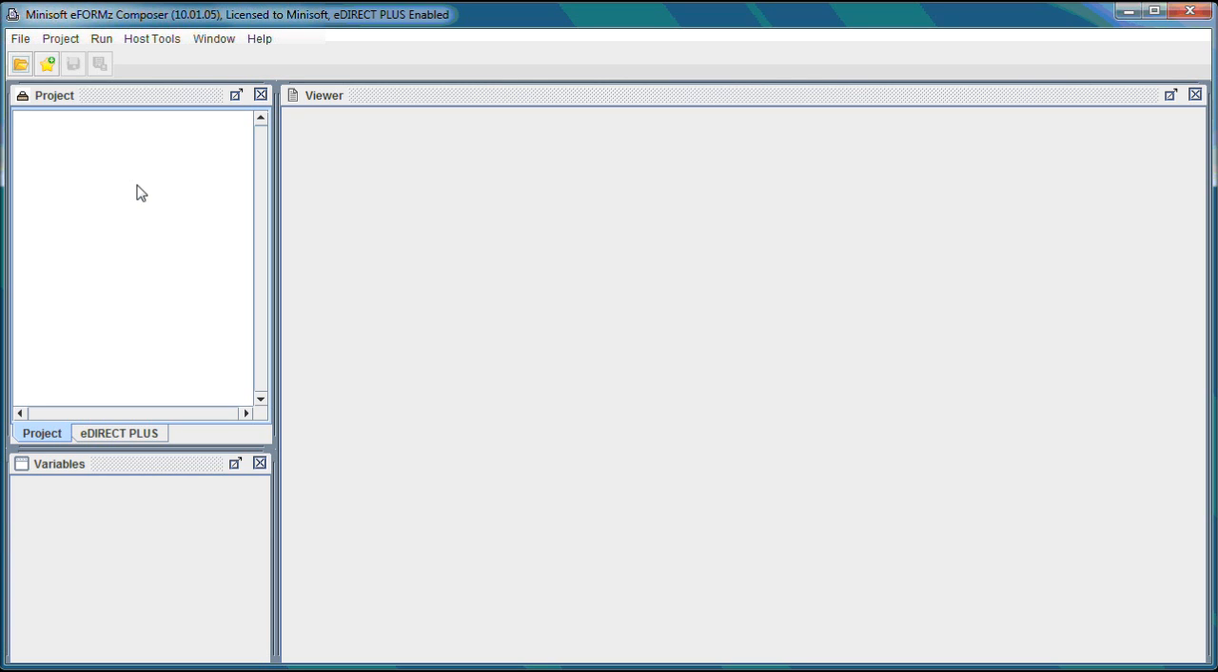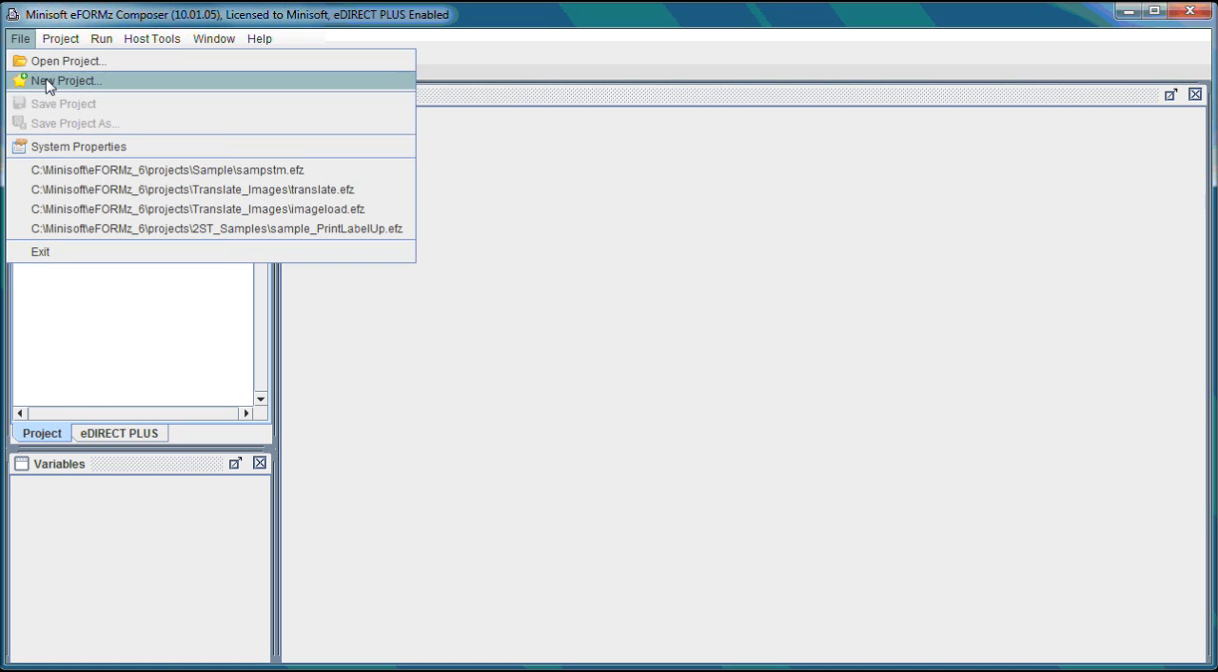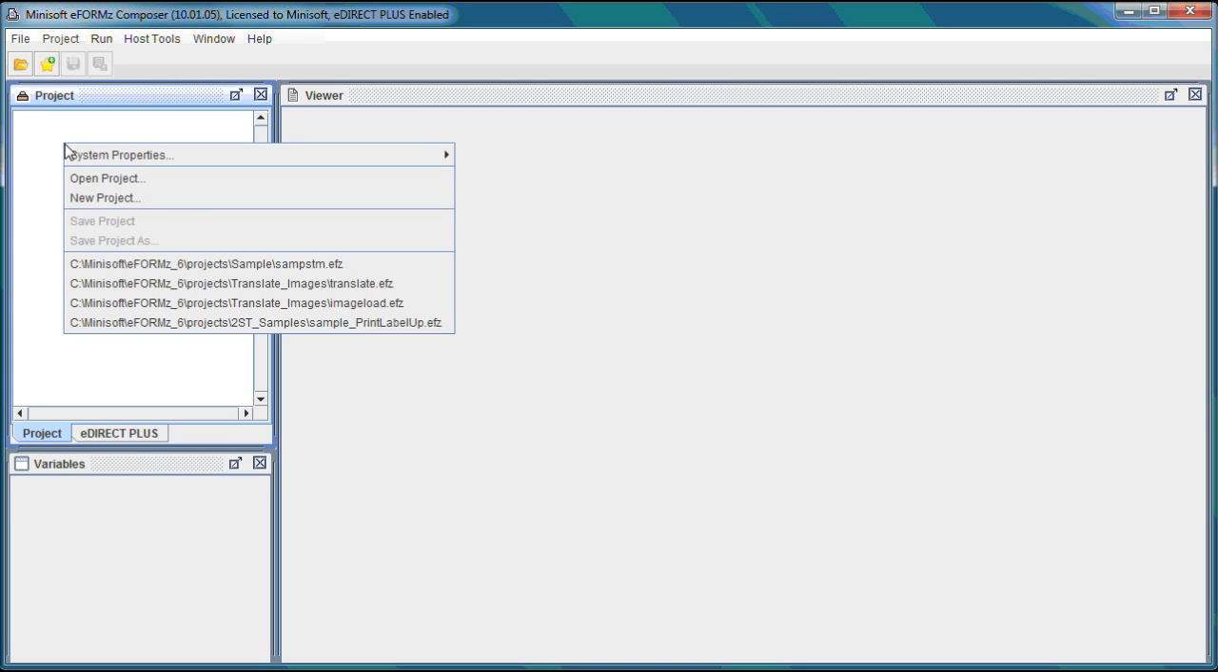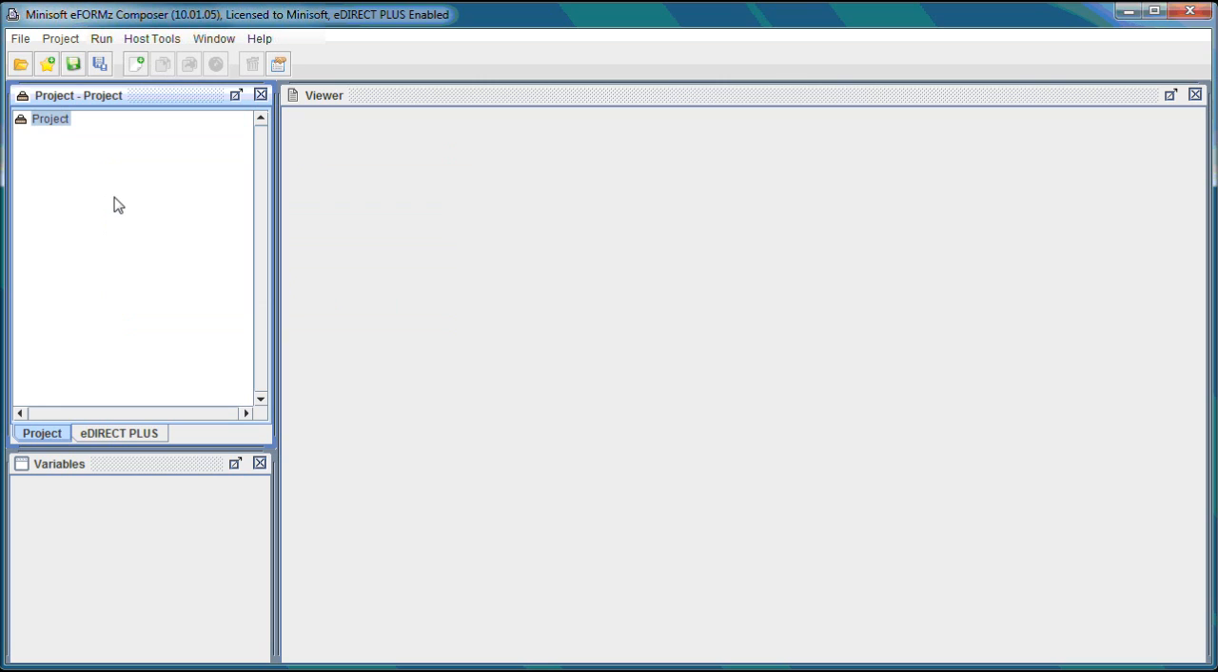And to add a new project, simply put, we can go to the main menu and select File, New Project. Or below that, we can select the New Project icon from the toolbar beneath the main menu. Or we can right-click in the project window and select New Project. Any of those three methods works.